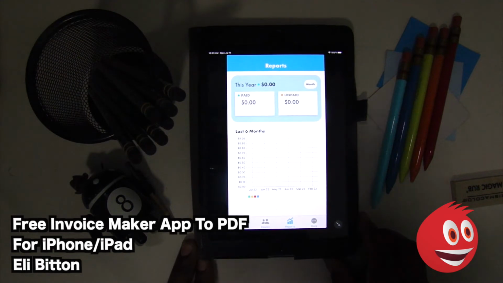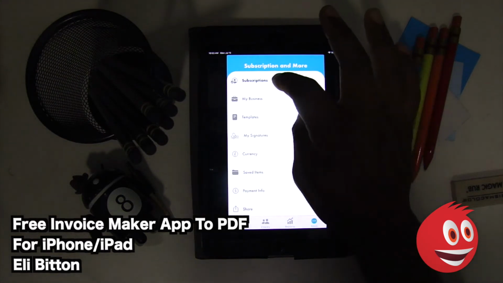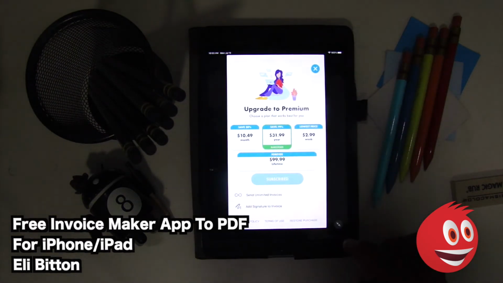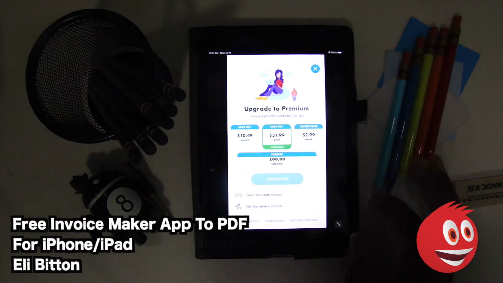Let's get out of here and show you some of the other stuff. Take a look at the more icon here. You have subscriptions. We spoke about that earlier. There are several subscriptions. Let's tap on that briefly. You have a $10.49 a month subscription. You have a $31.99 a year, $2.99 per week, and forever for $99.99. You cannot get better than that.